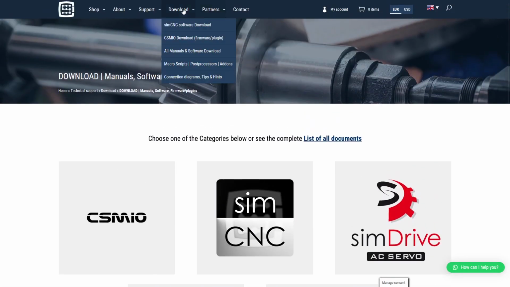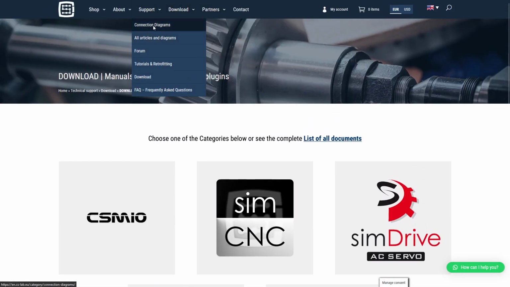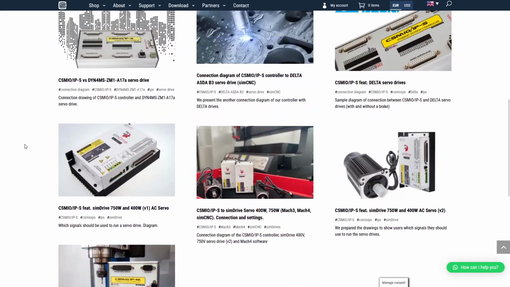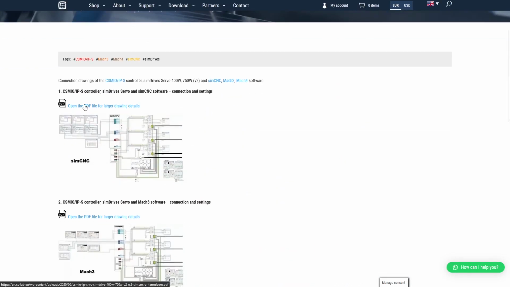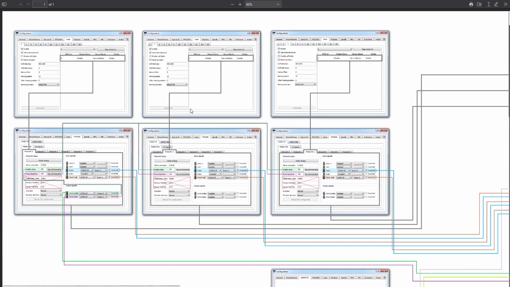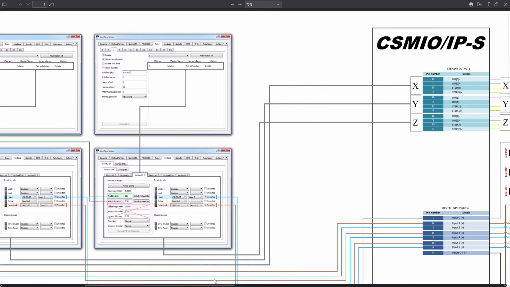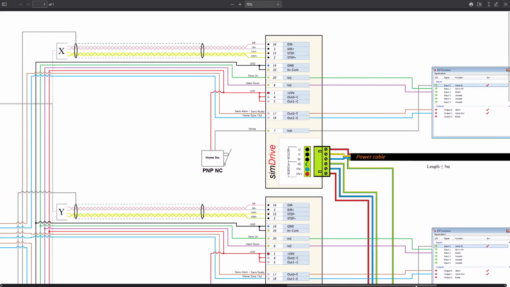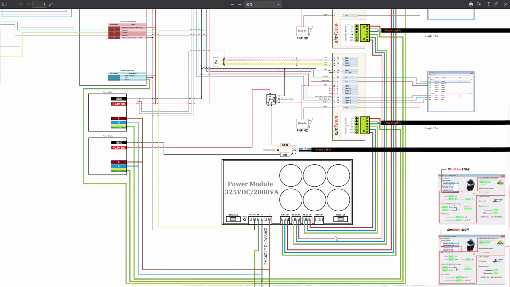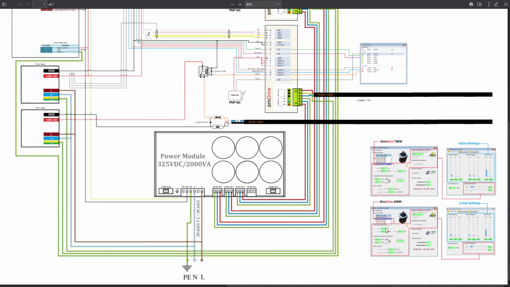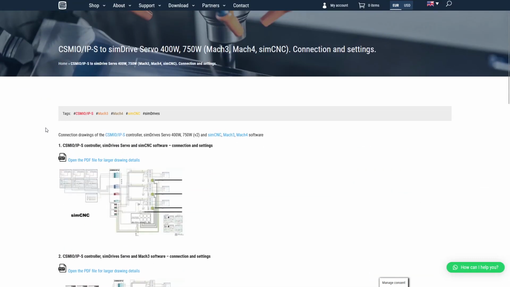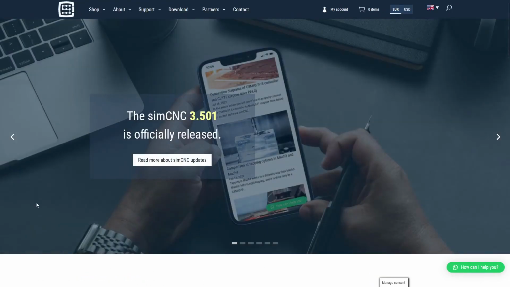Next, let's find some wiring diagrams explaining how to connect a controller to servo drives. And there you go, we've got it right here. The diagrams are beautifully laid out, with color-coded wires that make it easy to follow. They not only show the physical connections, but also guide you on software configuration. Everything you need is right here, neatly presented for your convenience.